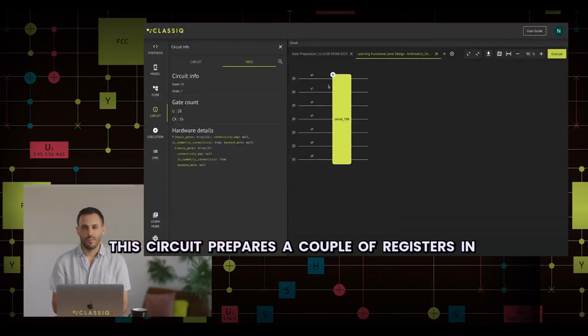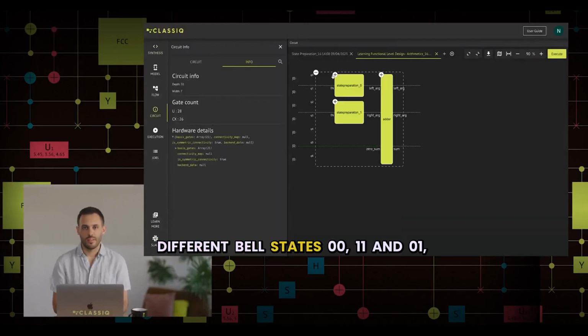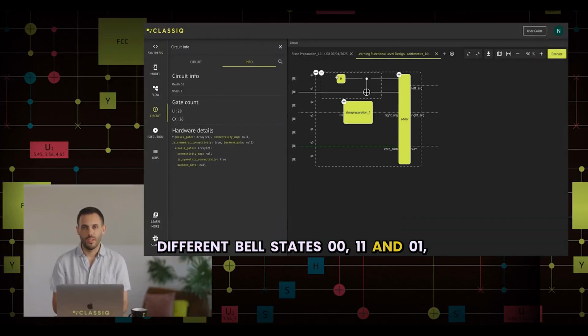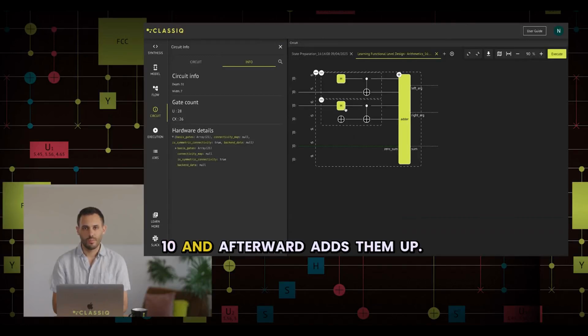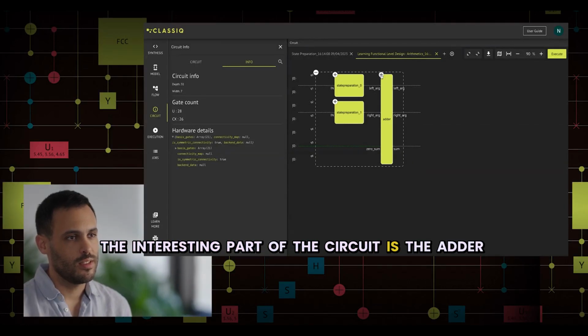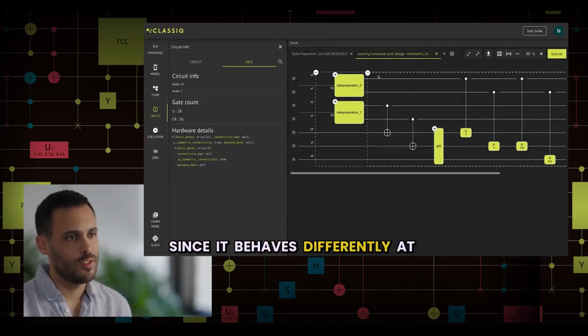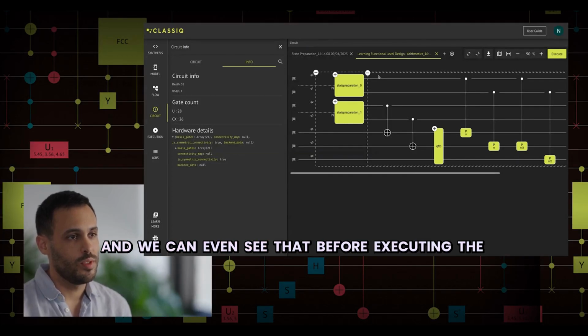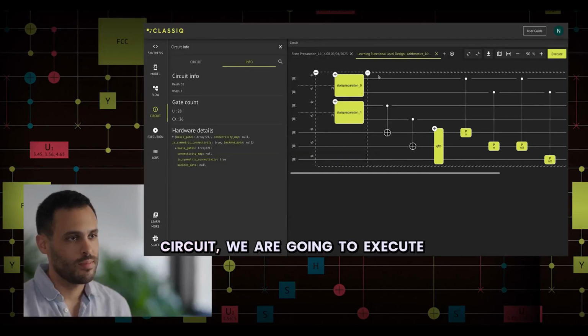This circuit prepares a couple of registers in different Bell states, 00 plus 11 and 01 plus 10, and afterward adds them up. The interesting part of the circuit is the adder, since it behaves differently on different connected hardware. And we can even see that before executing the circuit.